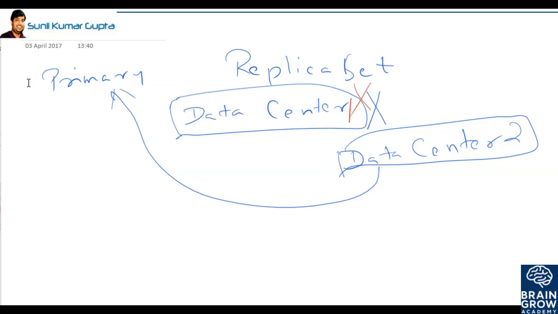This can happen in a distributed environment, a distributed replica set, where the replica set is distributed across one or more data centers. I hope it is clear. If you have any doubt, you can ask in the course question answer area, and I will be happy to answer.